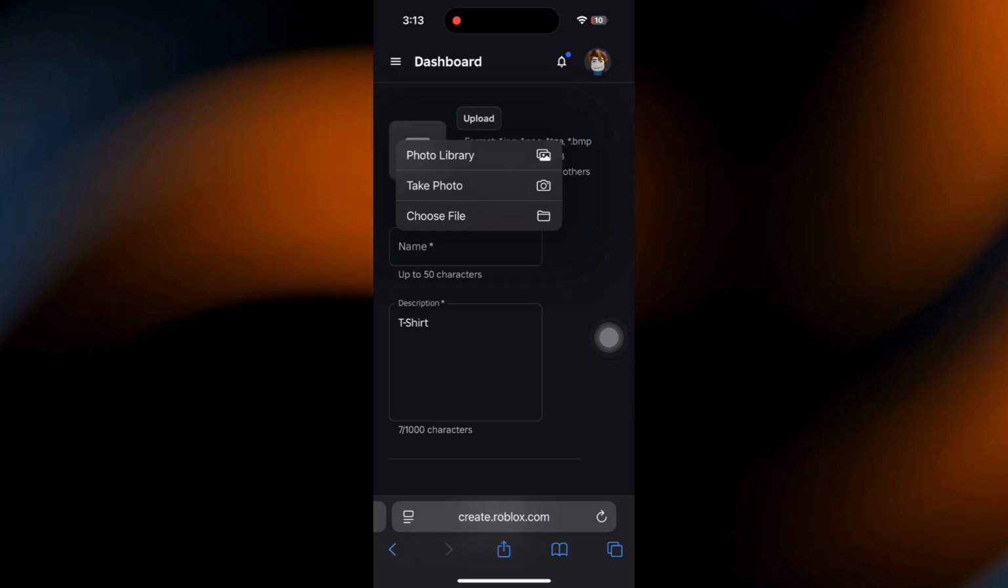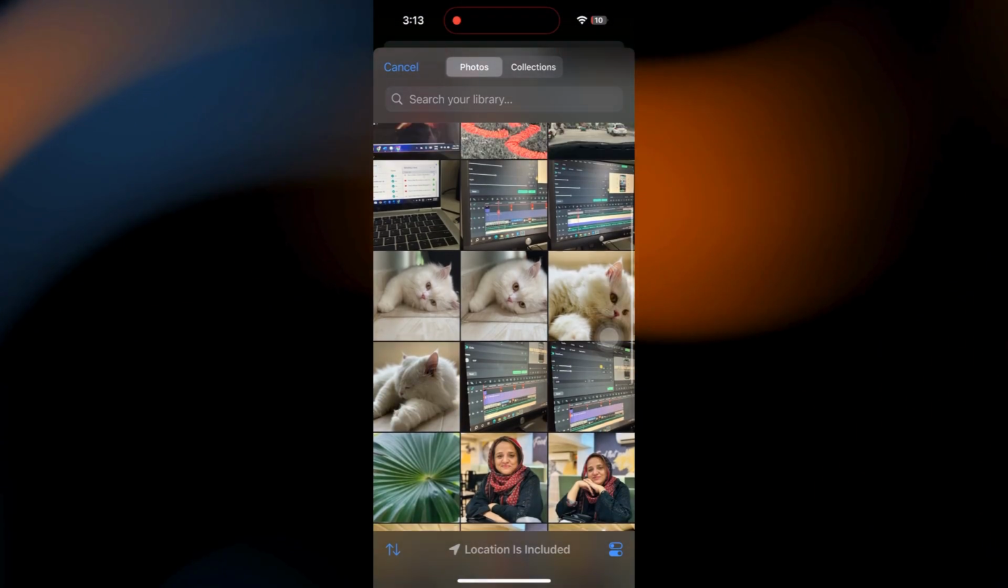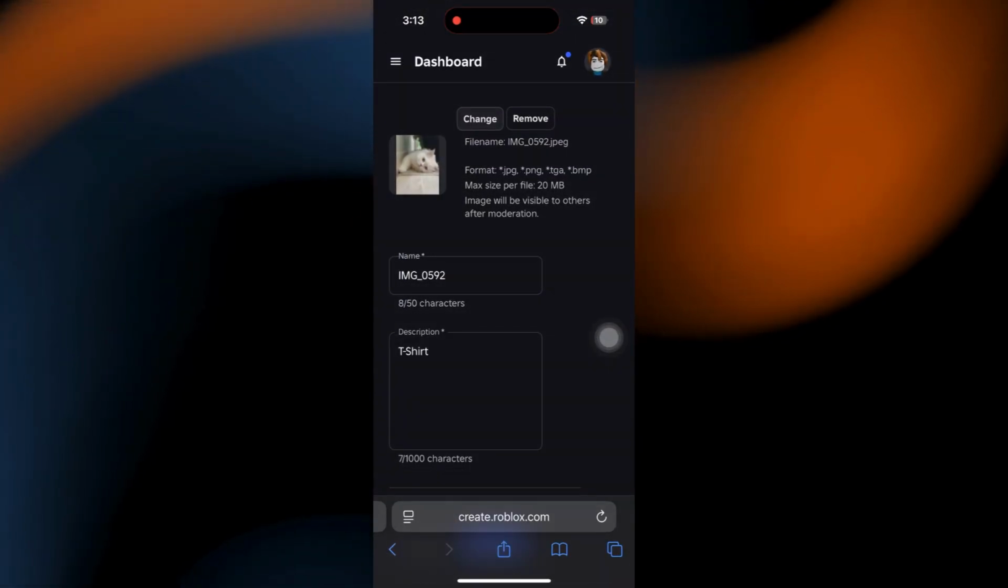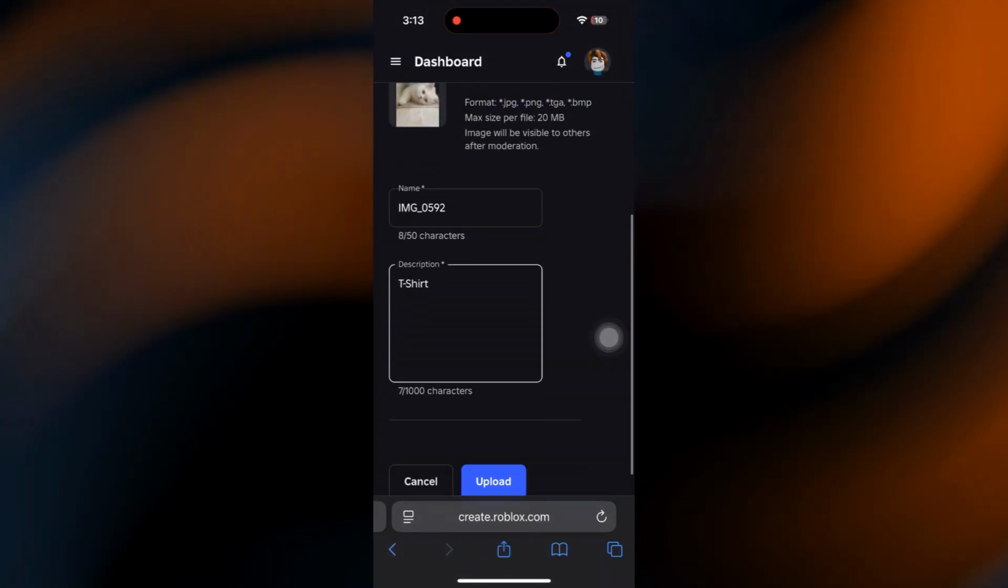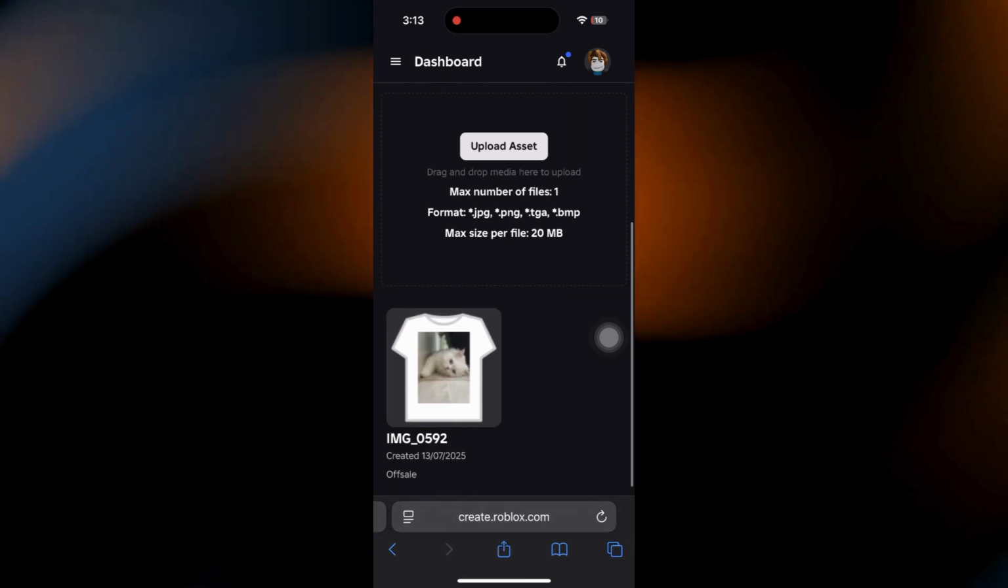Your phone will ask where to grab your image from, so find the design you've created and select it. Tap Done, then give your t-shirt a name and a description. When you're ready, scroll down and hit Upload. Once your shirt uploads, tap its entry in the list.